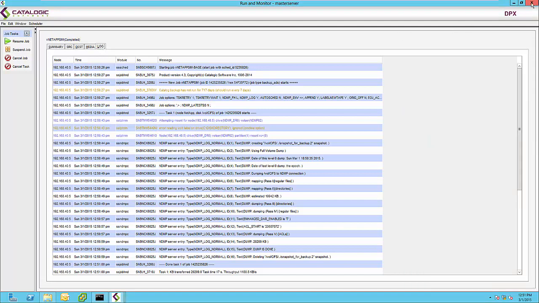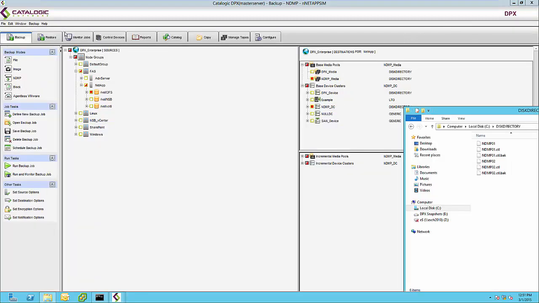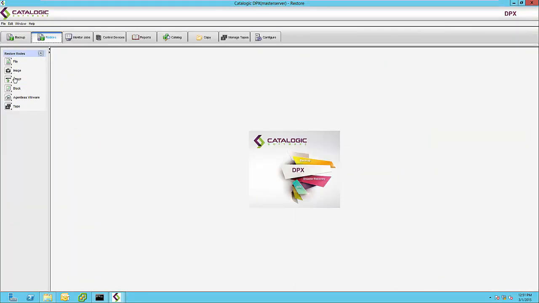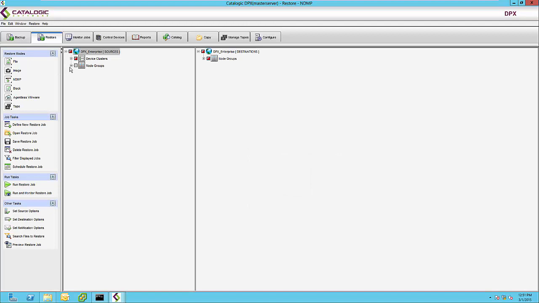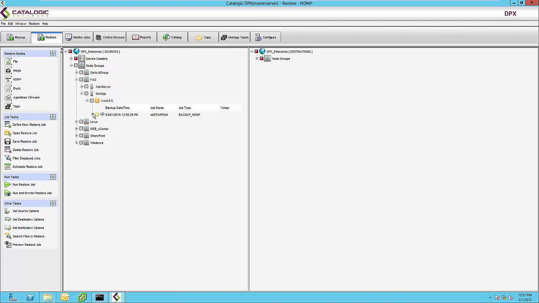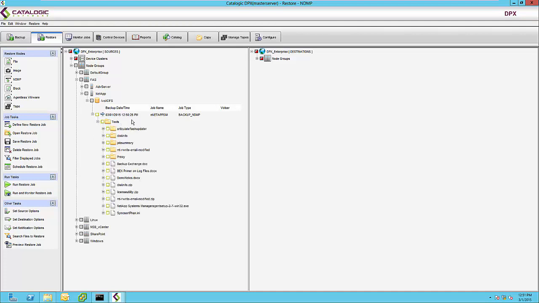So now to restore, I would just need to go into my restore tab and select NDMP as my restore type. I can drill down into the nodes that I had backed up, which is my NetApp VSA here, and I can see the different recovery points for that NDMP based backup. And if I drill down into that recovery point, I see what was protected within that volume during that time. And I can simply select the files or folders that I want to recover here on the left hand side, and on the right hand side select the destination where I want to recover that data to.